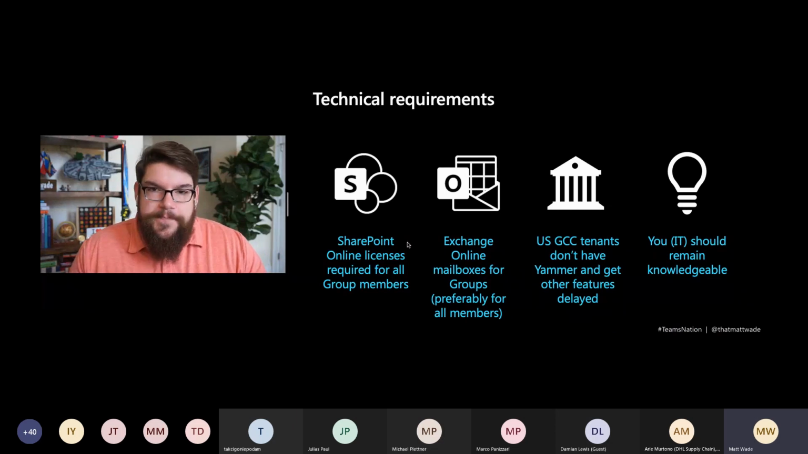First, sort of a prerequisite. What are the technical requirements here for using Microsoft 365 groups? First, you're going to need to make sure that you have SharePoint Online licenses for everybody in your organization and Exchange Online for the most part. If you do not have Exchange Online licenses for the users and for the groups themselves, you're probably going to have a bad time. So you just want to prepare for that and be ready for it.